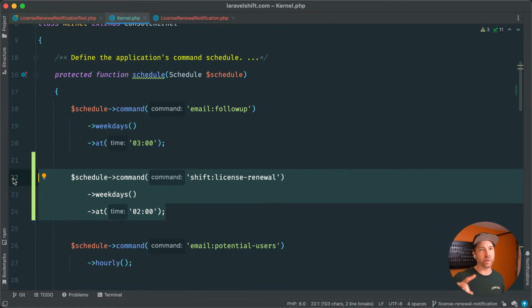So if we think about this, if I send these emails every weekday at 2 a.m. and your license expires on Friday, today is Wednesday. Okay, so I'm gonna get this email tomorrow morning, Thursday. I'm also gonna get it Friday because I'm expiring. So right now I'm getting that email every single day because I'm sending this every weekday.